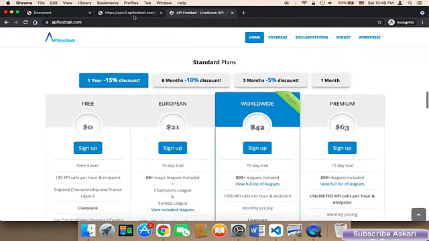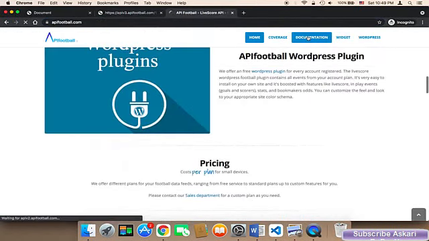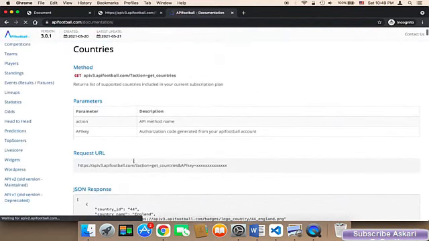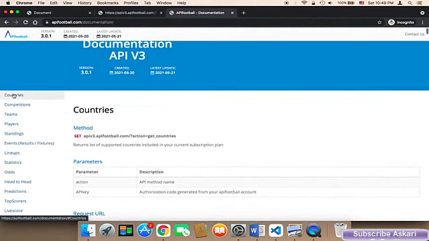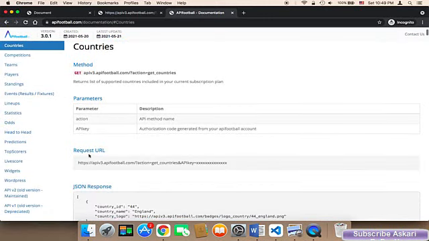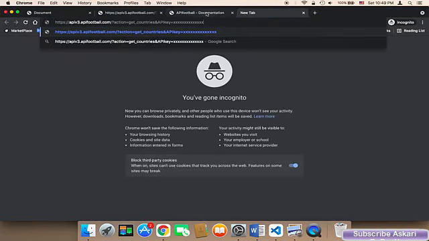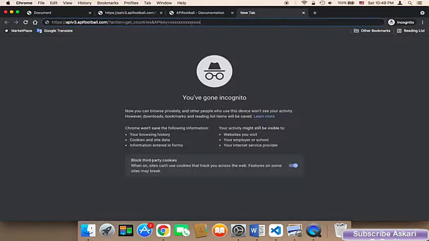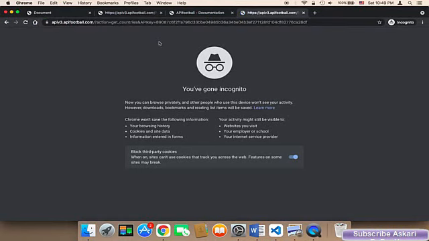To do that, we need to know the league ID. To get the league ID, we need to go back to the documentation and find which league. Here we need first to look for countries. So I'm gonna copy this URL, paste it here, and change the API key. I'm gonna copy my API key again and paste it here at the end. So let me hit enter.